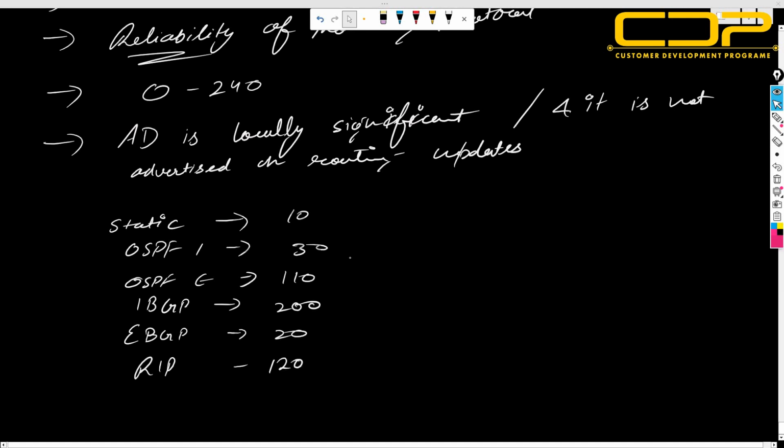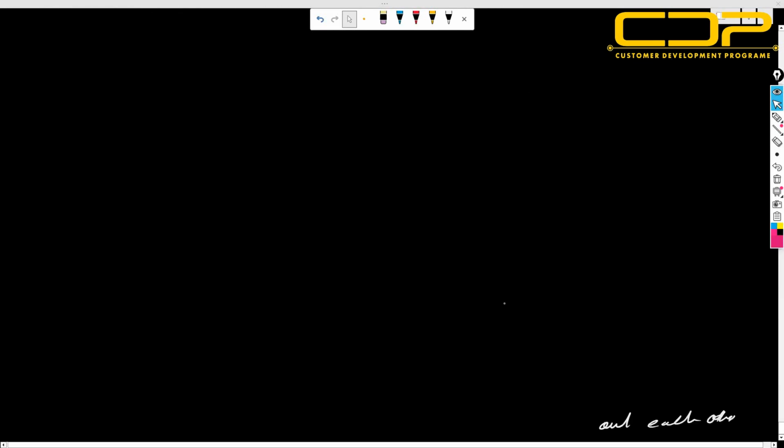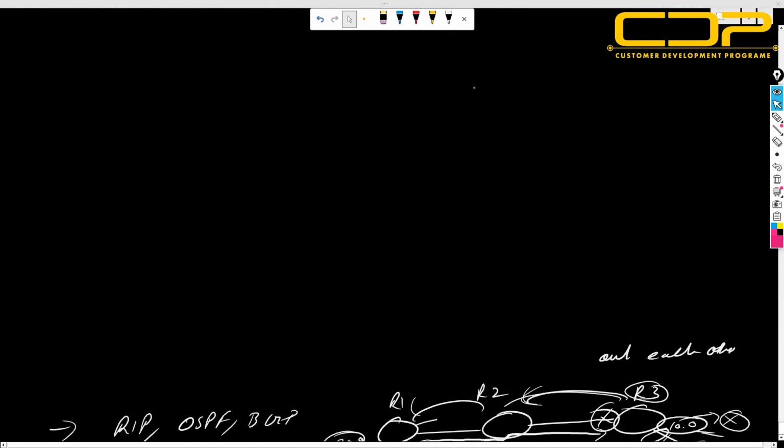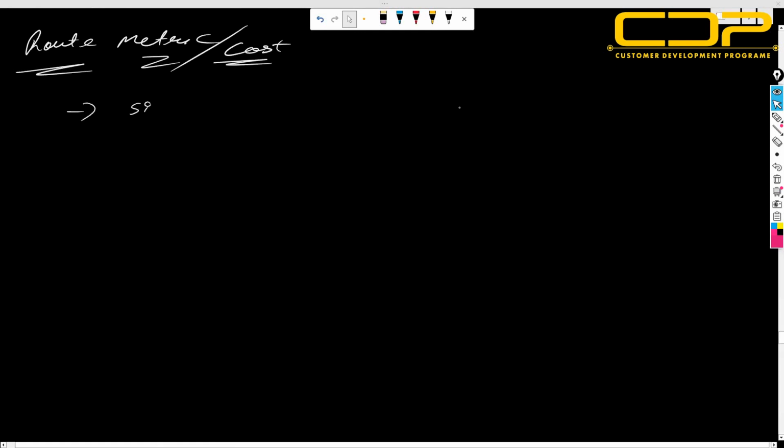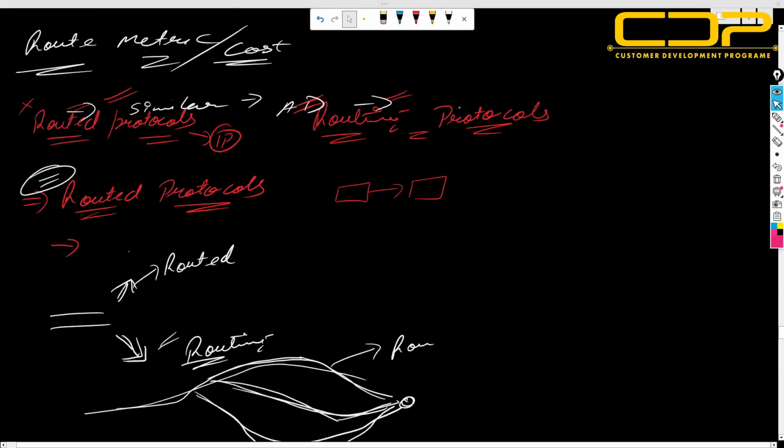Okay. There is one more concept of route metric. What do you understand by route metric? It is used to find the best path, basically for calculation purposes. This metric has one more name, we also call it cost. For OSPF it is cost, for BGP it is basically similar to AD. Just a second, let me open a new page.